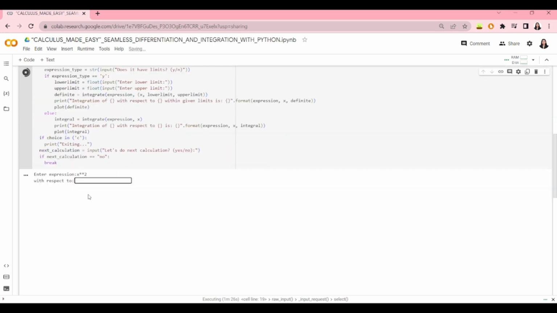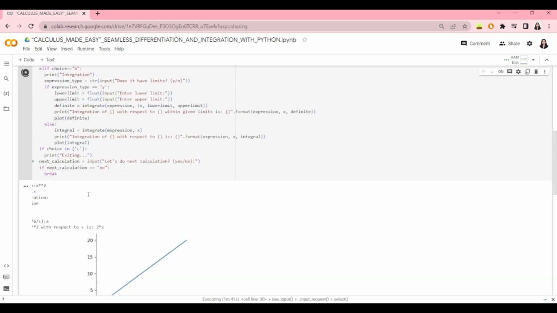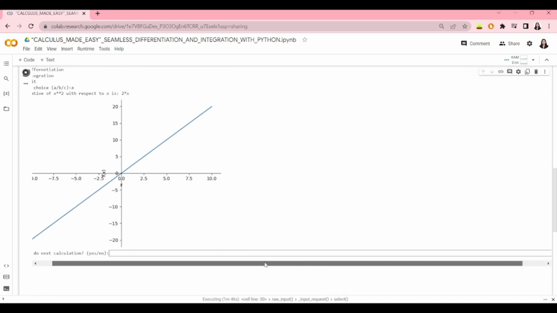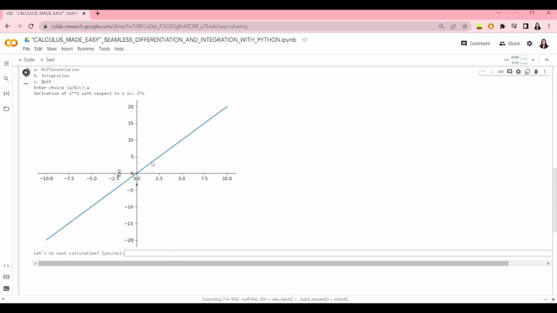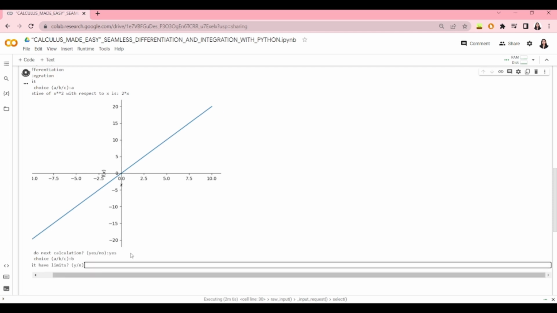Next, with respect to x, since our expression is y equals x squared. We enter again, and then we choose our operation. So let's start with differentiation. Okay, so here we can see the answer, which is 2x, along with the graph. So we can now move to our next calculation. So we just press yes. This is the same expression, but we will be trying another operation, which is integration, by entering the letter I.